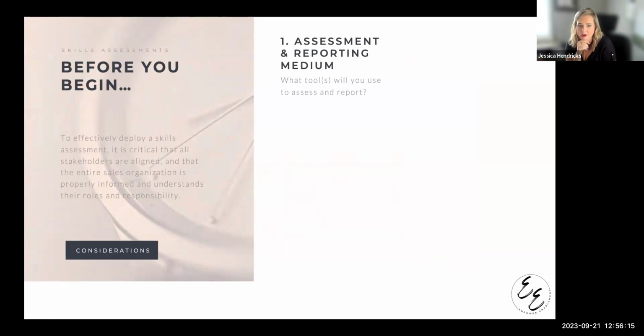So, what tools are you going to use to be able to assess and report out? If you guys have questions about what I used and how I did all of this, I'm happy to have conversations after this, but just for the sake of time, I'm going to keep rolling right now. All right. So number 2, the assessment frequency.